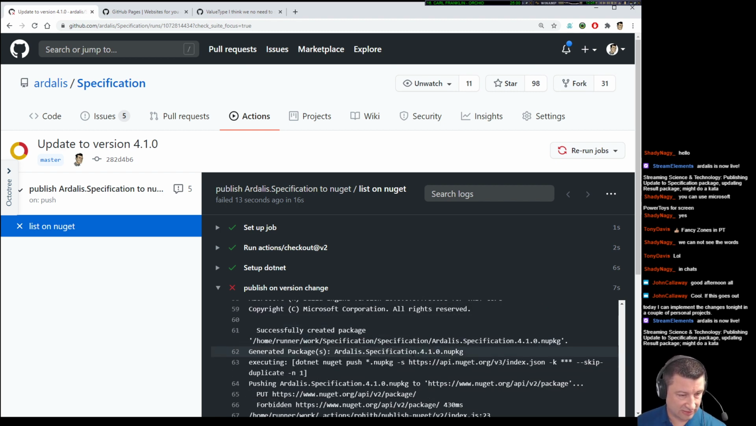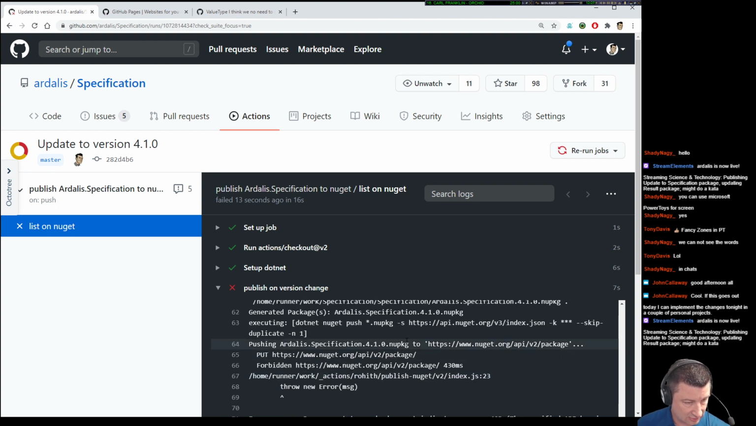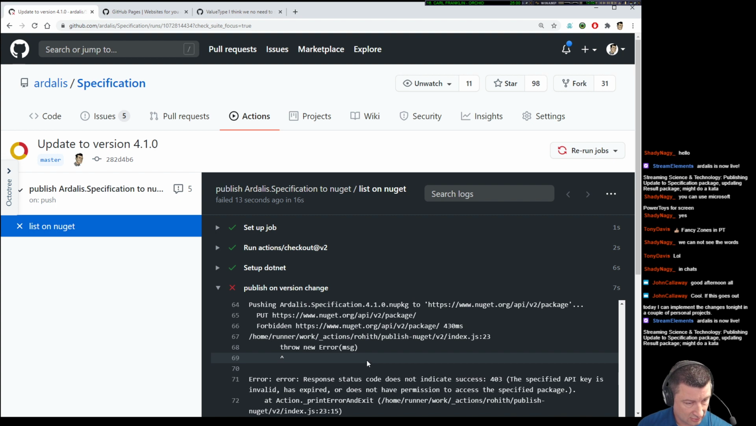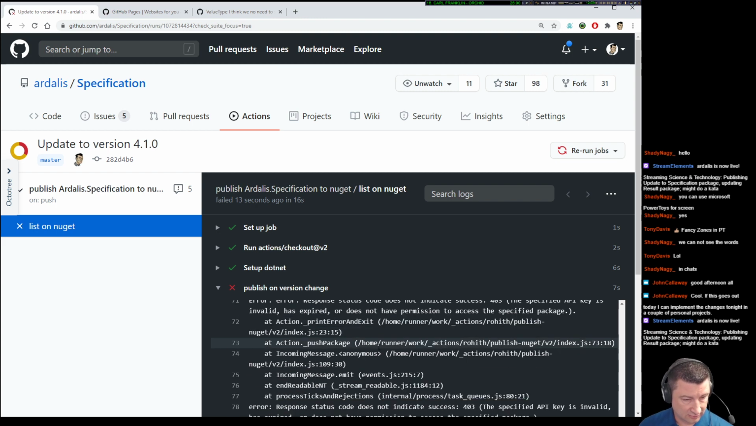Do I have mark warnings as errors? Because that would cause it to fail. Generate package, execute this. Forbidden. So for some reason I don't have permission. Specified API key is invalid or expired. Alright, that's fine. I know how to fix that.